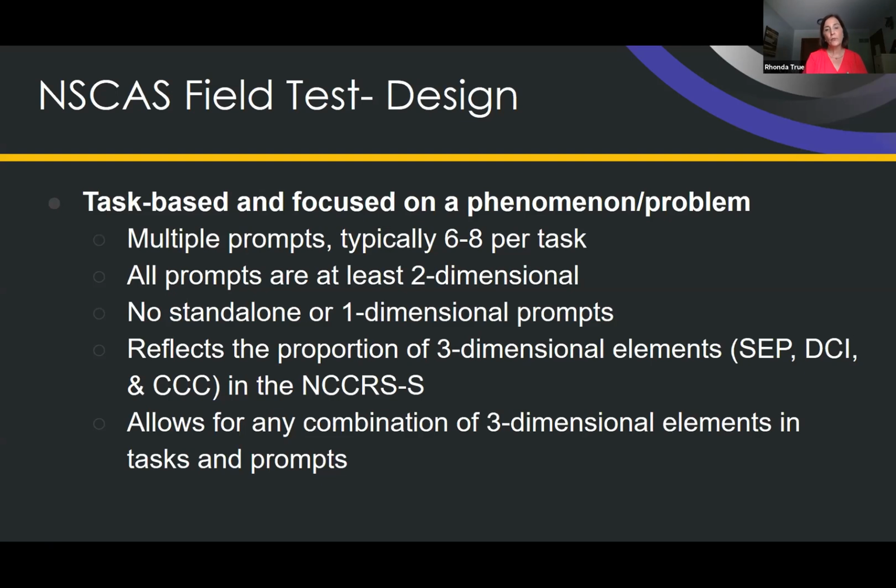And all of these prompts will be at least 2-dimensional, have a DCI, which is the content information, and may ask them to use a practice or look through the lens of a cross-cutting concept. There won't be any 1-dimensional questions because our standards are 3-dimensional. And we'll really try to reflect the proportion of the 3-dimensional elements, the SEPs, the DCIs, and CCCs, that are in our standards. And we really want to allow for any combination of 3-dimensional elements for kids to make sense of things within our tasks.